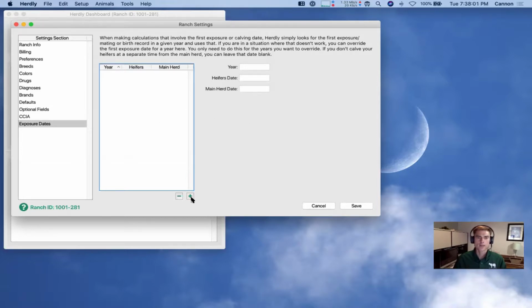So let's just add an example here. I'll click the plus button. This is based on exposures, not first calving, so you have to go back a year. So let's go back to 2018.